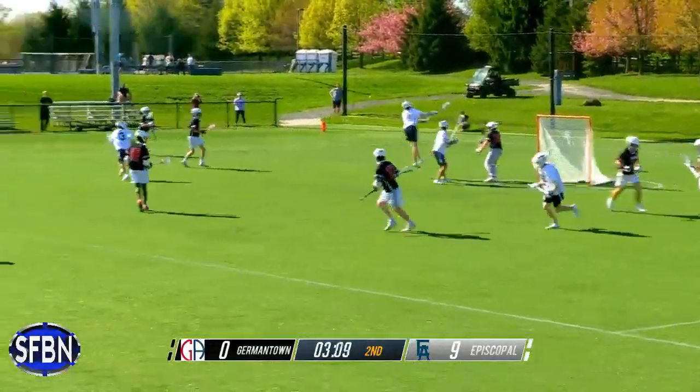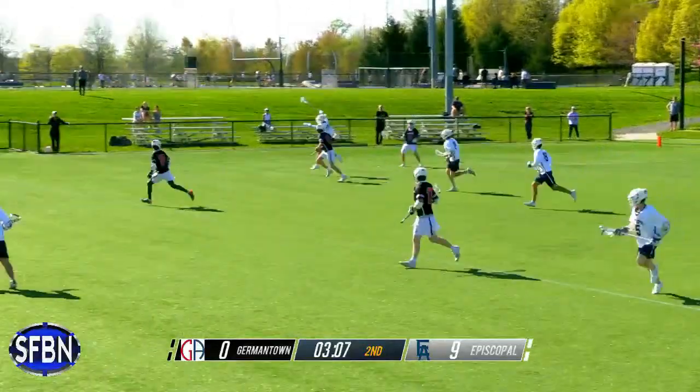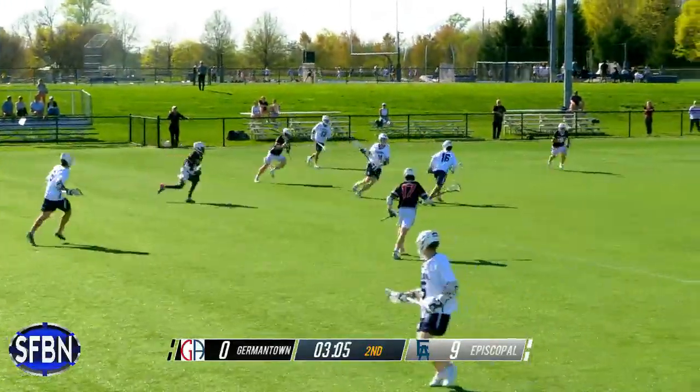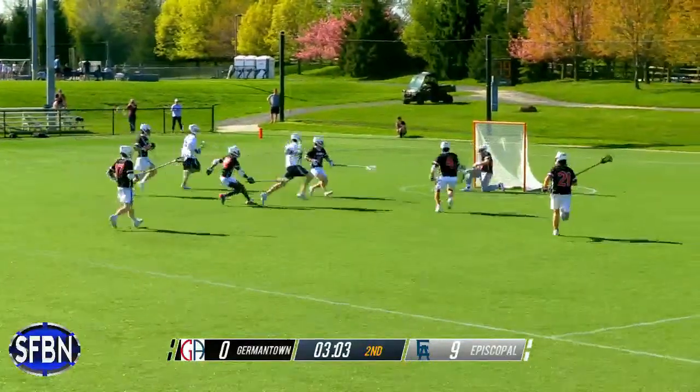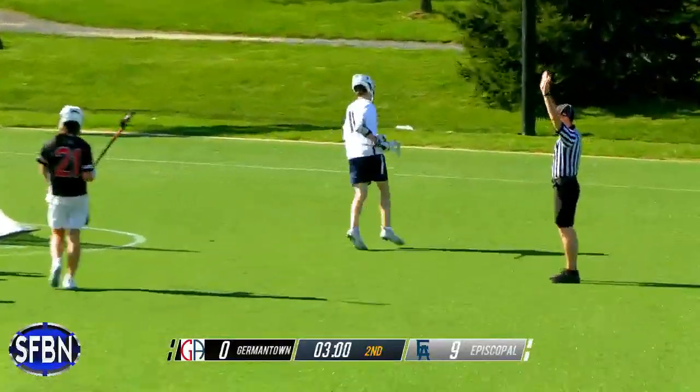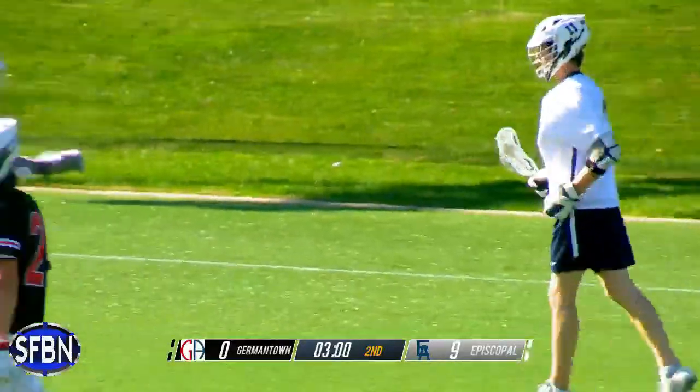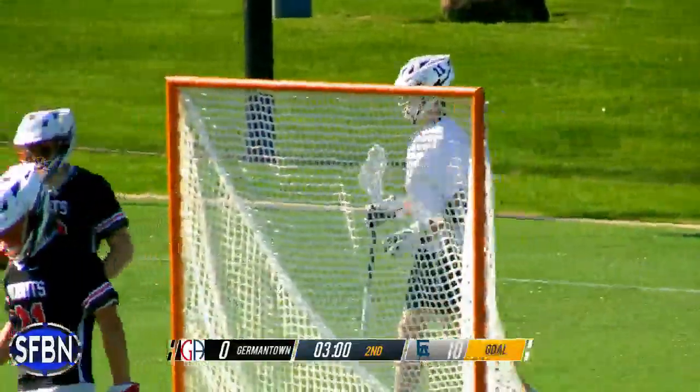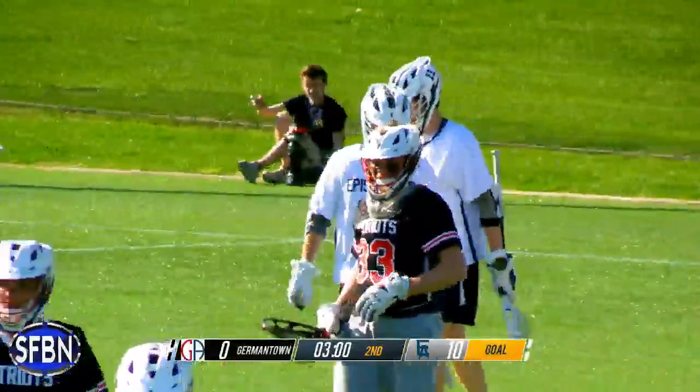Able to be recovered and a clear here. Coming for GA. Knocked down by Jazzik. Recovered. There's a shot. There's a goal. It's number 11. James Mannion on that one. It's 10-0. 3 minutes left to go in our first half.